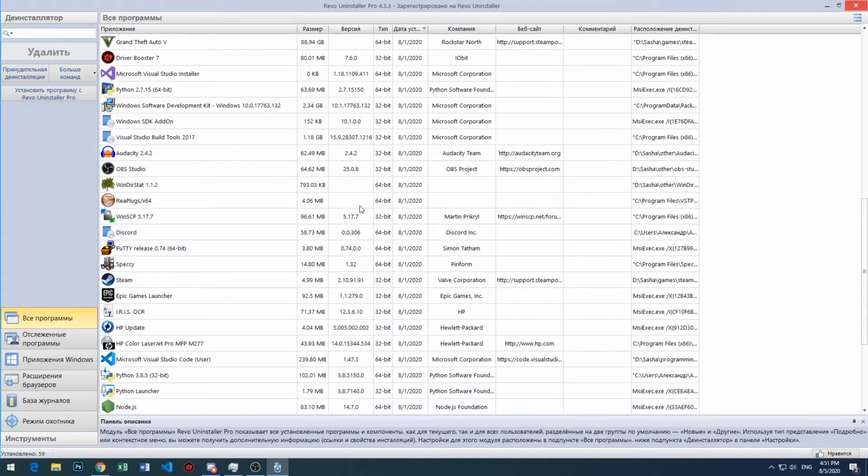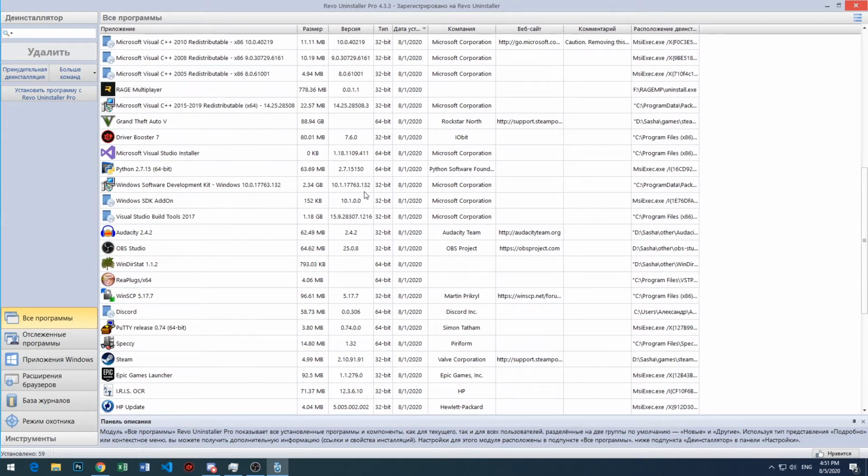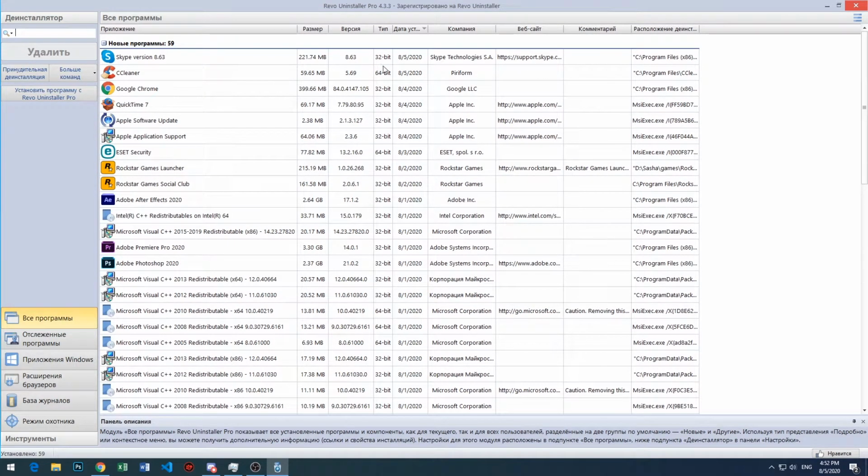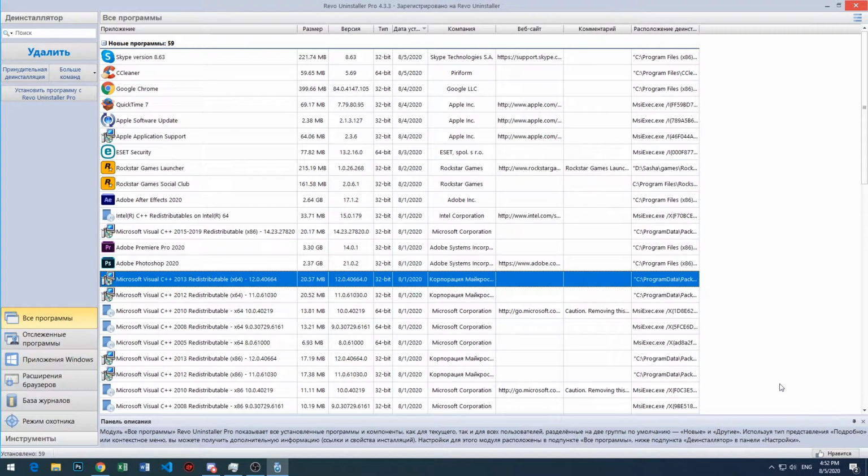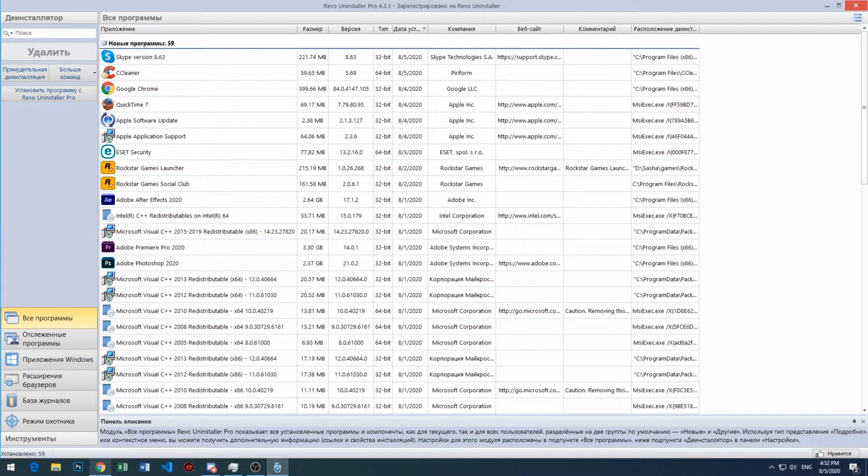And here you see all, or at least the biggest part, of your programs. You can sort them however you want, so it's up to you. Well, I have it in Russian somehow, I don't know how to translate it. I installed it in English, maybe because the repack is Russian. Well, I think you will find how to translate it.